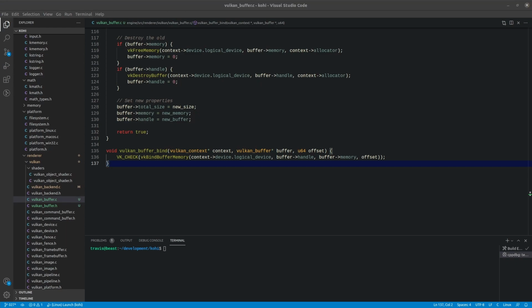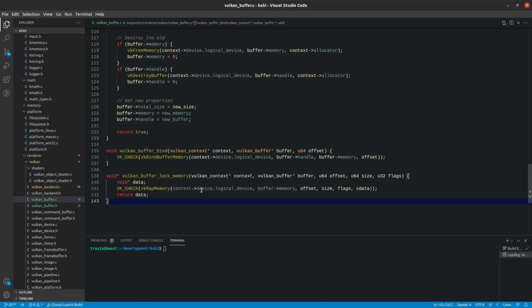All right. So the next thing is locking memory. So this is basically saying we want to map the memory to this void pointer here. So we're basically going to say we want to take whatever is stored in this buffer and map the buffer's memory to this block of memory right here. So this actually sets up a block of memory for us under the hood and outputs that here. And then we can return that as a void pointer.